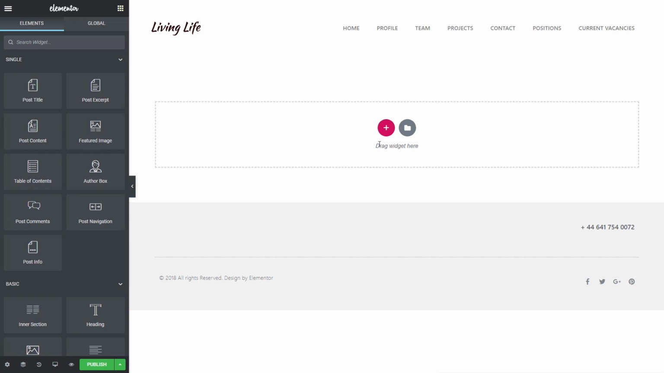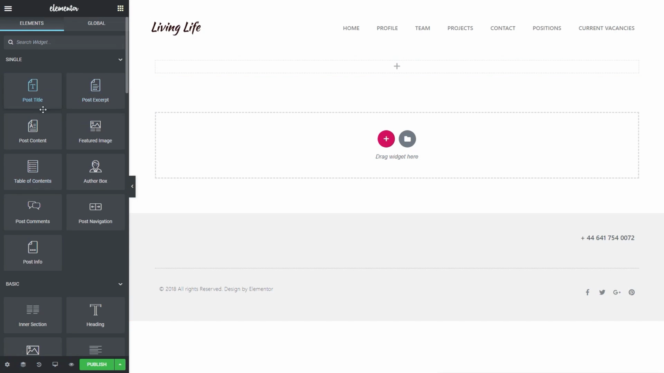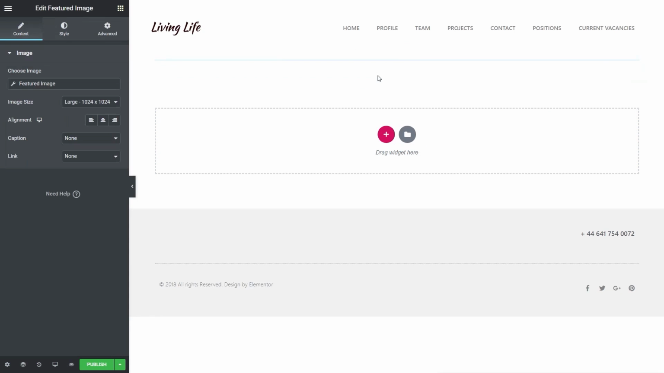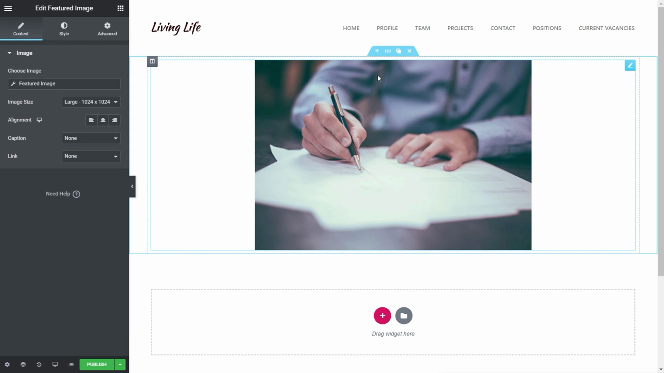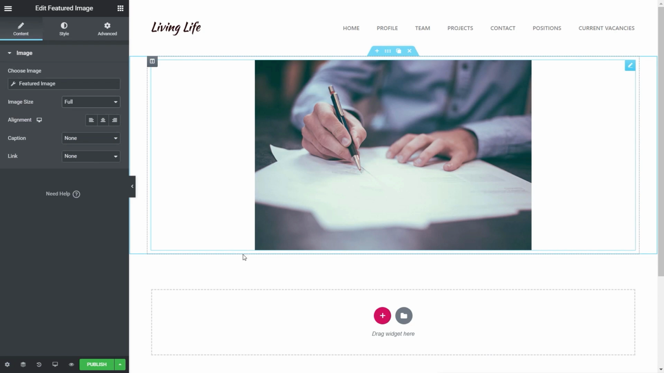So what we're going to do is add in a single row column at the top. We're going to come back onto our widgets and drop inside there the featured image. We don't need to do anything more than that. We don't need to tell it what the featured image is, because it knows we're working with a single post, and it knows it's for the vacancies, so it knows what data to pull in. Set the image size to be full. At the moment it's just using quite a small image, but don't worry about that.